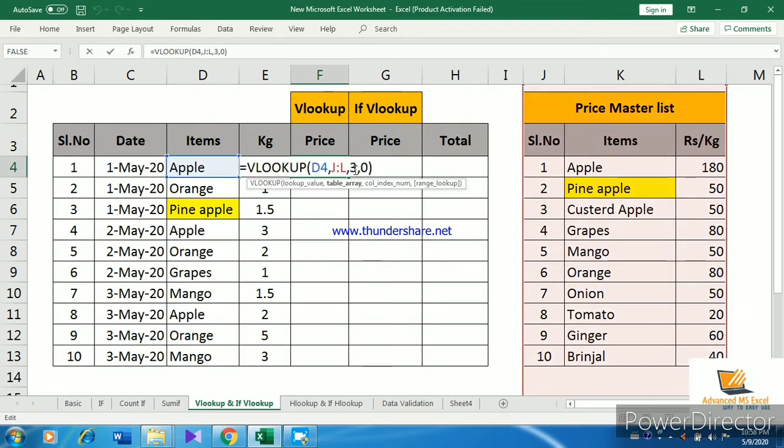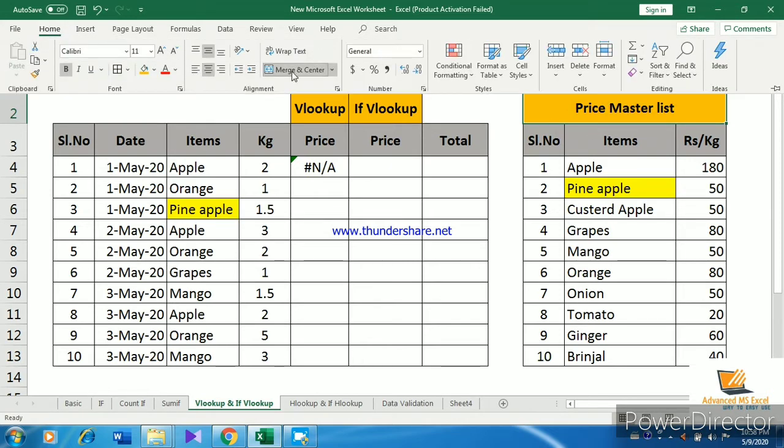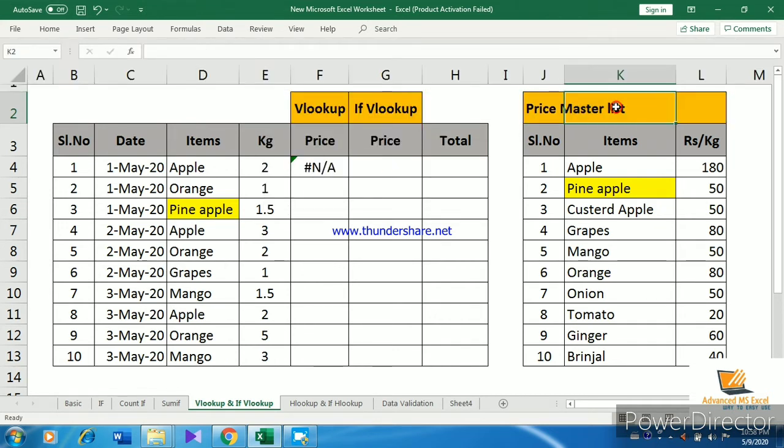Because of the merged cell in this table array, that is the problem. Actually, we should not have any merged cells when using formulas in Excel, or sort filters like that. If we have merged cells, that will give you problems. Formulas will not work. So once again I will tell you how to get a VLOOKUP.